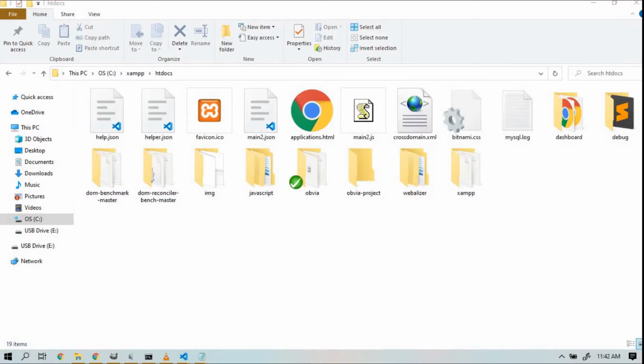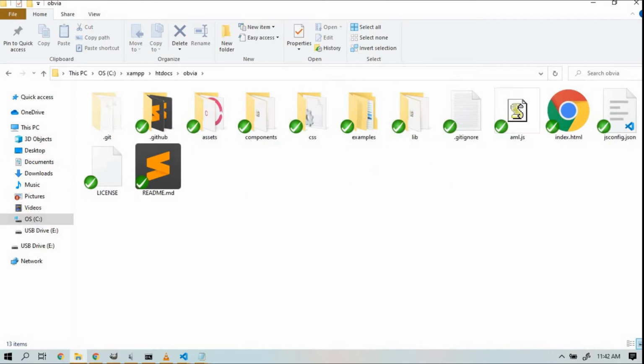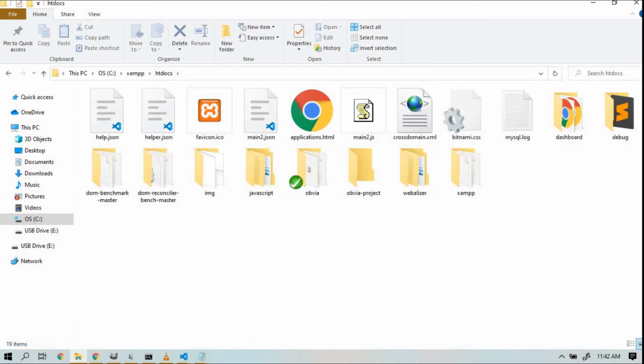Hello and welcome to the second part of this Obvia tutorial. Now, if you've followed us so far, you would know that we already got Obvia as a framework in our computer and it is in our htdocs folders. Now we are going to create an app using the framework and give it the right structure.